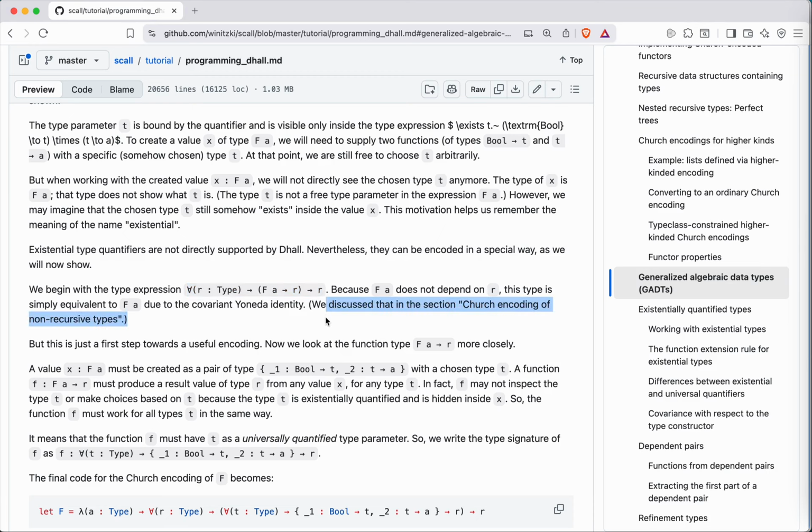So this is always true. Now we usually don't do this because it gives no advantages to write such a complicated type instead of a simpler type. But there is an advantage if you cannot otherwise encode this type in your language. And this is the case now. So we do not have the existential type quantifier as a built-in feature of Dhall.